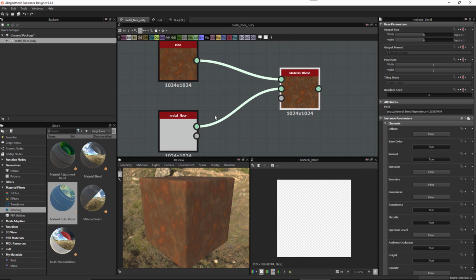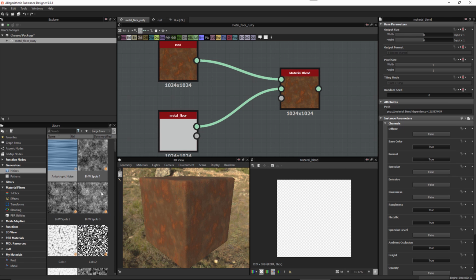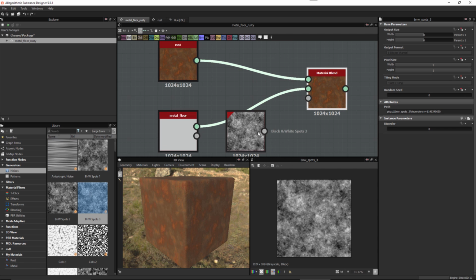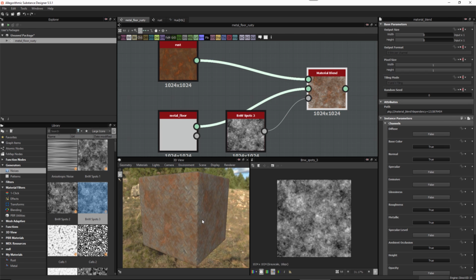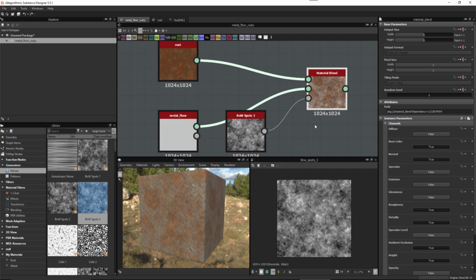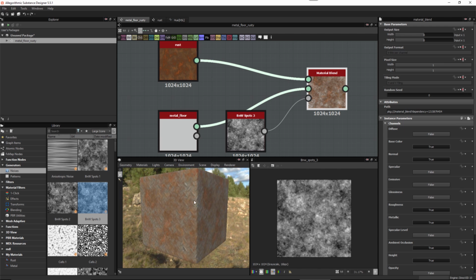And the reason we can't see any of the metal floor is because we haven't input a mask that's going to tell the material blend node how to blend between these two materials. So now let's create a mask. Let's start by coming over here to our noises, and we're just going to grab one of these noises here. I think I'm going to go with this black and white spots 3. So let's just drag and drop this in, and let's take this noise and connect it to the grayscale mask input. And when I do that, you can see that we get an update here, and we're updating because we are viewing this node here into our 3D view. And now we can start to see a blend between our two materials.